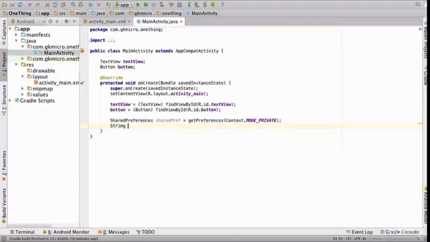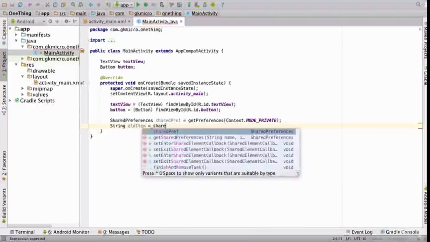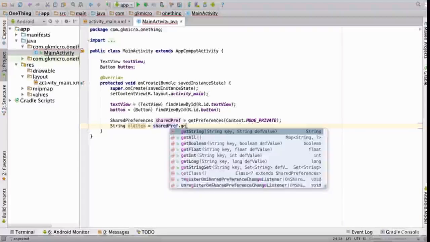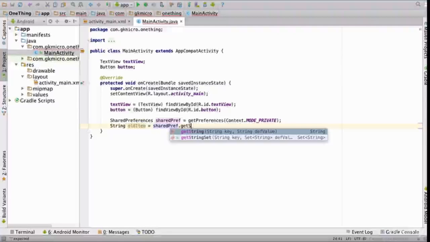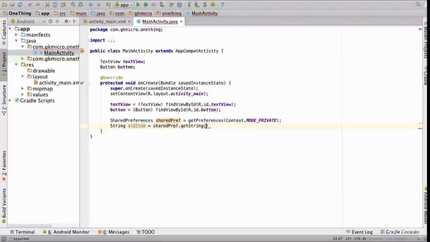So let's say String oldItem is equal to the sharedPref we just created dot getString. You'll notice it asks for a key and a default value. Let's give it the key, and the key for this is going to be simple. Let's just say oldItem, and it asks for a default value. If this doesn't exist, it's going to give this default value back. So we'll say "Nothing created yet...". And then put your semicolon at the end. So we're just going to save that.